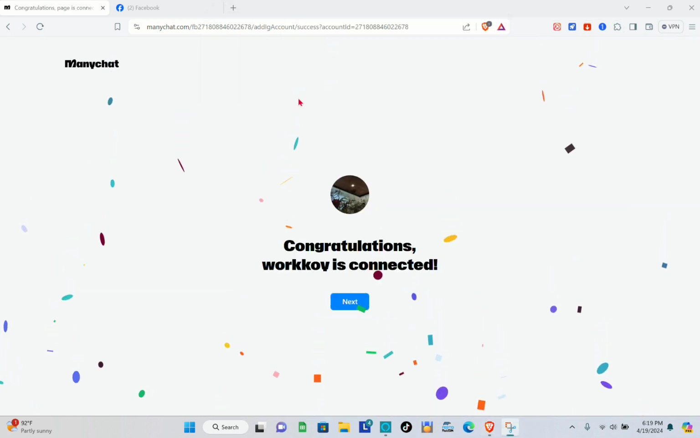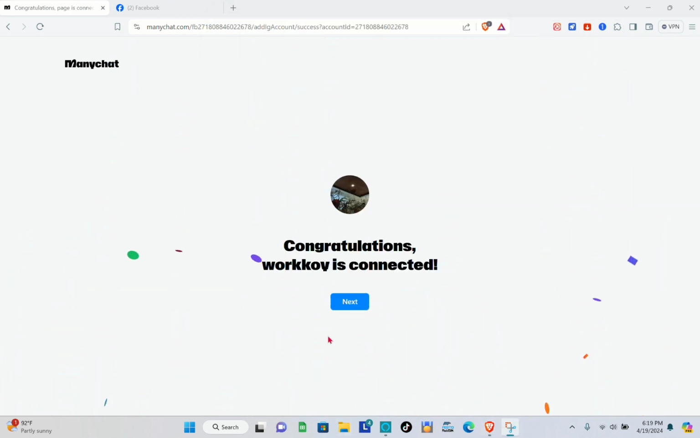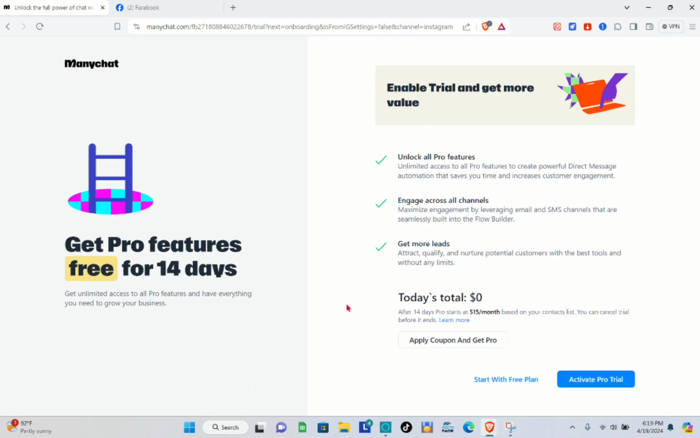Okay. And then as you can see, congratulations, your Instagram is successfully connected to Manychat. And then right here, you can enable trial and get more value. You can get pro features free for 14 days. So if you would like to, activate this one to unlock all pro features, engage across all channels, get more leads. And you can also apply a coupon and get pro.